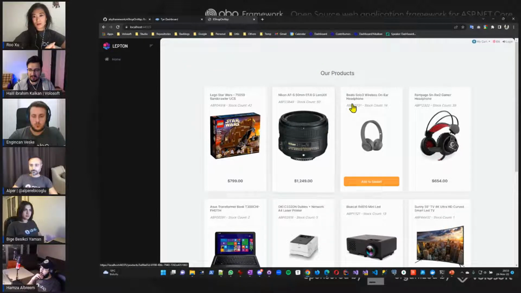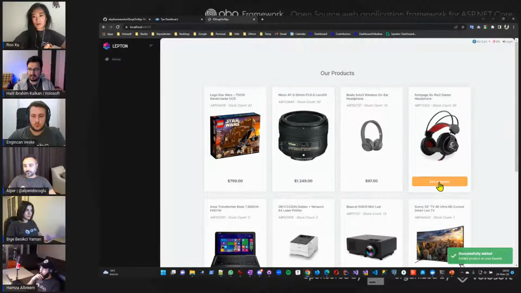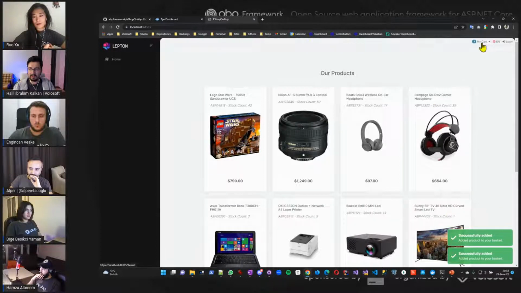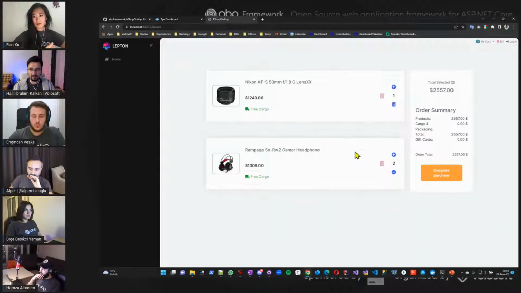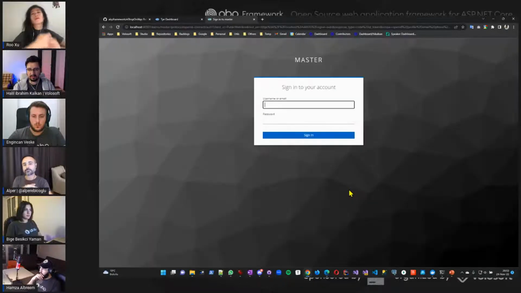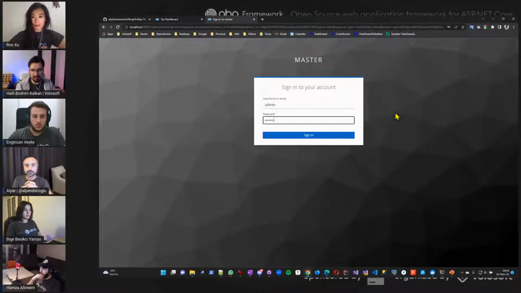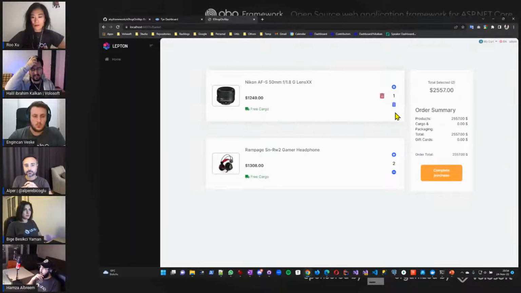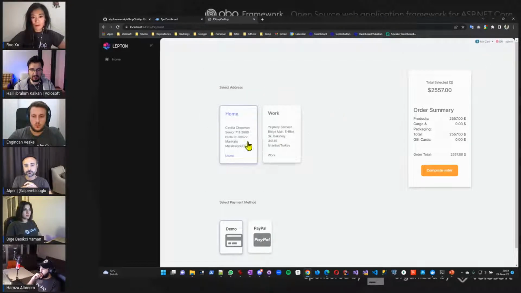eShop project, an e-commerce project. For example, I can add this to the basket, add another one to the basket, add again, and so on. I can open the basket and complete the purchase. I suppose it's currently redirected to Keycloak to make me log in, because our authentication provider is Keycloak here. Now I can complete the purchase because I am already logged in.